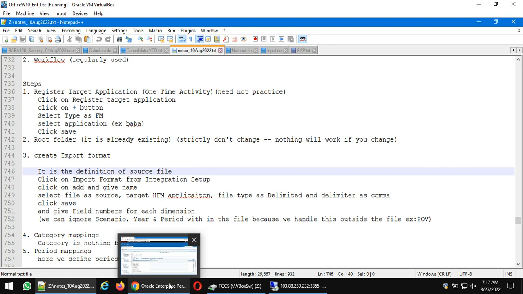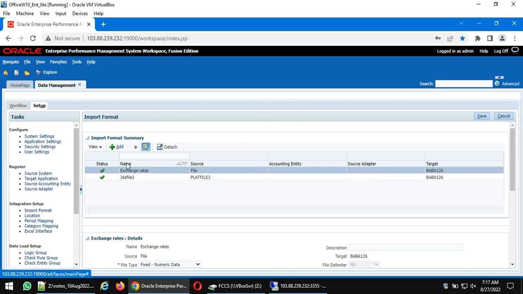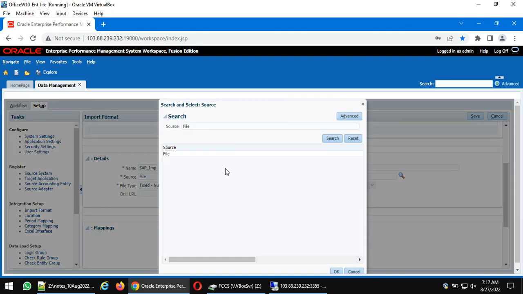So yes, click on import format. Yes, so here you see, right? Yes, click on the add button. So what is my data? SAP data. So SAP, P underscore IMP. Okay. What is my source? It is always file only.